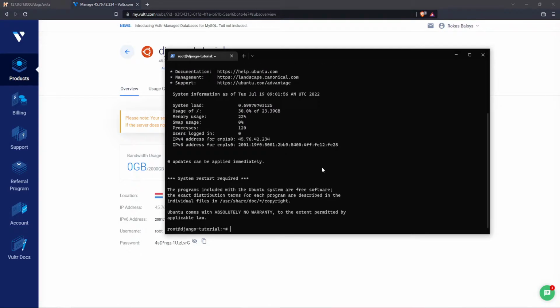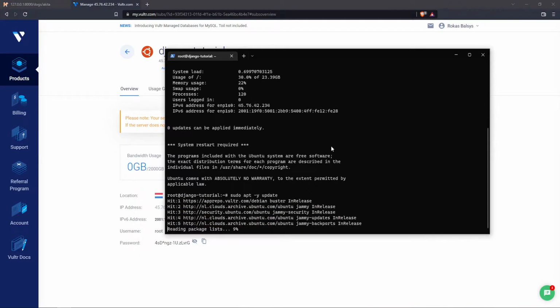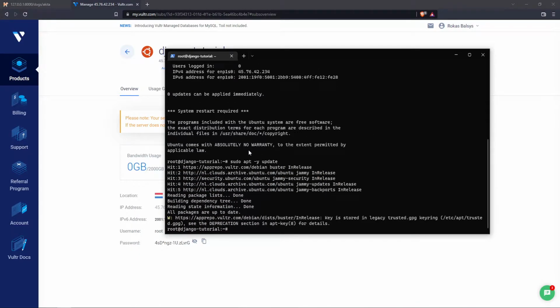I issue it and we are successfully connected. So we begin by updating our server. I type sudo apt update. Let's wait several minutes until it finishes. And after it's finished, we need to install the PostgreSQL core database server, command line client, and other additional dependencies.